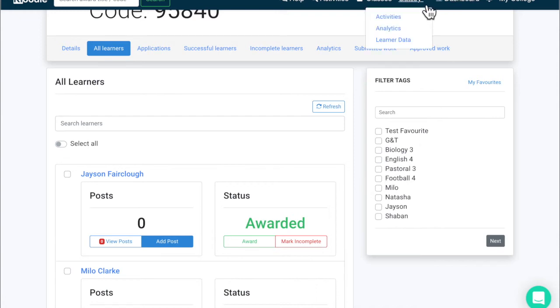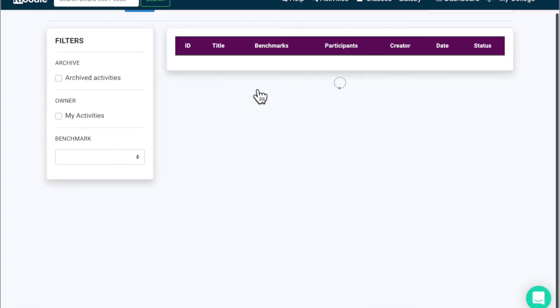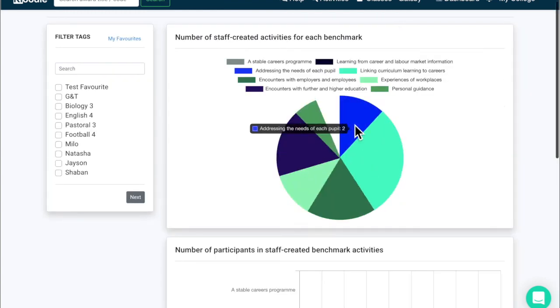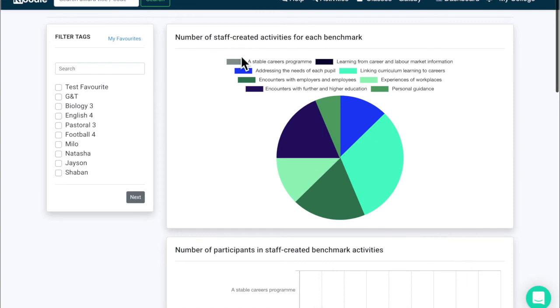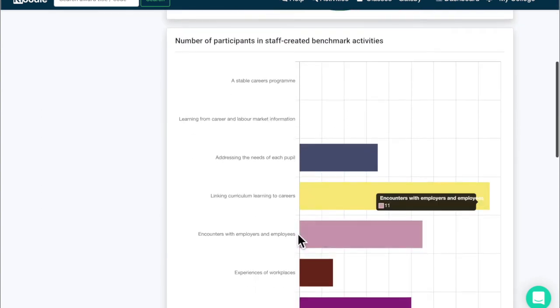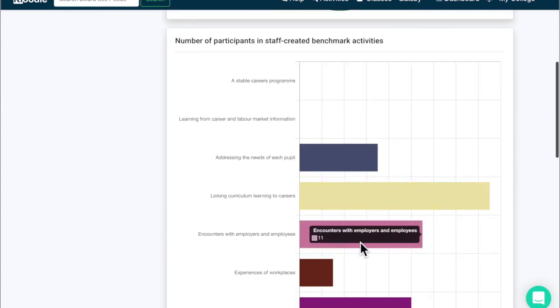We can also then go back into our analytics and activities. If we click on activities, our Barclays employer talk is up there, hitting benchmark 5, which is brilliant. And then we can look in at our analytics, and we can see all the number of staff created activities that are hitting each different benchmark. So benchmark 5, encounters with employers or employees, is that green wedge there. So we've created 3 of those particular activities. The number of participants, so encounters with employers or employees, are represented by that graph there.